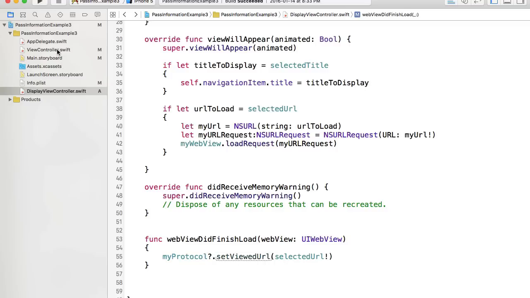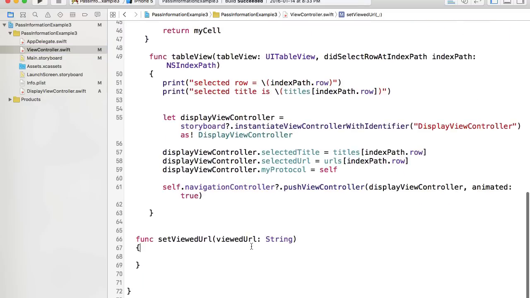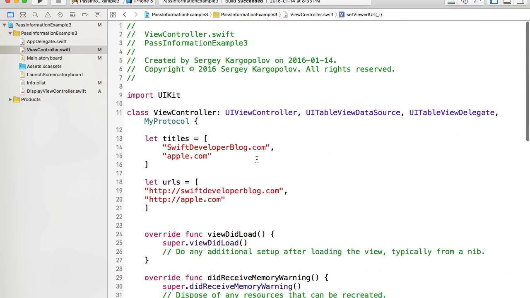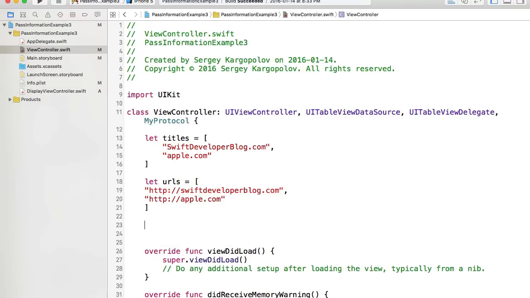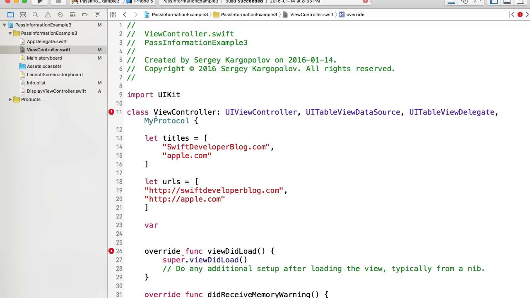If we go back to our first view controller and scroll down to the function that will be called, this function will accept a parameter which is going to be the URL. And we need to remember this URL. Because there are multiple URLs that will be sent, we will need to implement an array. So I'll create a new empty array of strings. I'll call it viewedURLs, and it's going to be an array of strings.